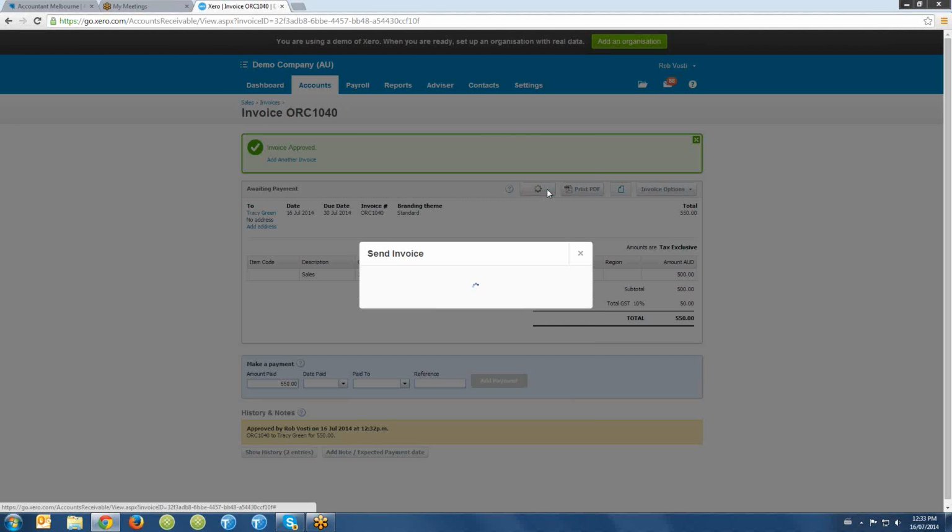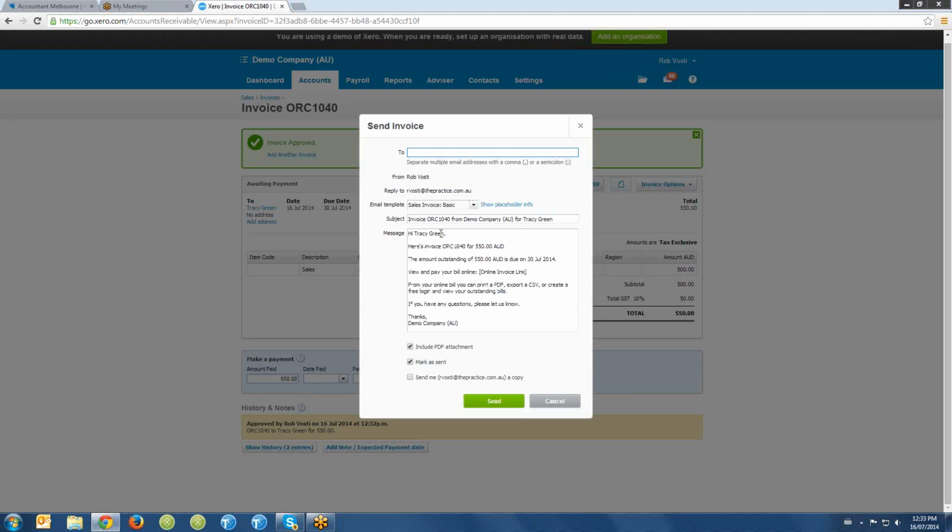The other option is you can click Email straight from here. We'll have some standard text in there, and you can basically just send it straight to that person. Now you'll see up here it's asking me for an email address. The reason is that Tracy Green, this contact, we actually haven't updated the email address details in the demo company. If your contact details are up to date, then the email address will automatically populate, and we'll have Tracy there at her email address. Then we can simply just click Send from there.